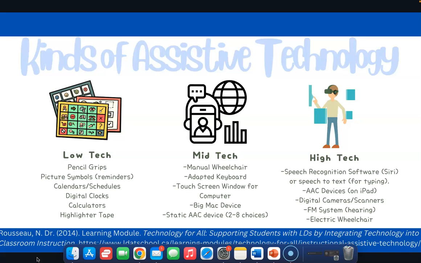An FM system. I have a student in my class that has about a 60% hearing loss in one of his ears. So we use an FM system with him where I put on a headset and he does too. And when I talk, he can hear it a little bit louder in his ears. Okay. Something as simple as digital cameras and scanners we use in our classroom. And of course, if you have that non-ambulatory kid that uses an electric wheelchair, that's obviously more high tech because it's using an electric component.